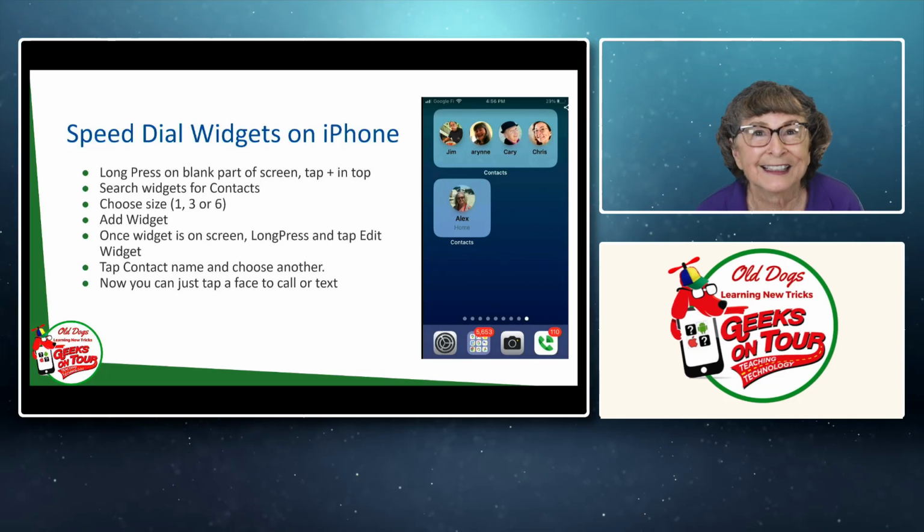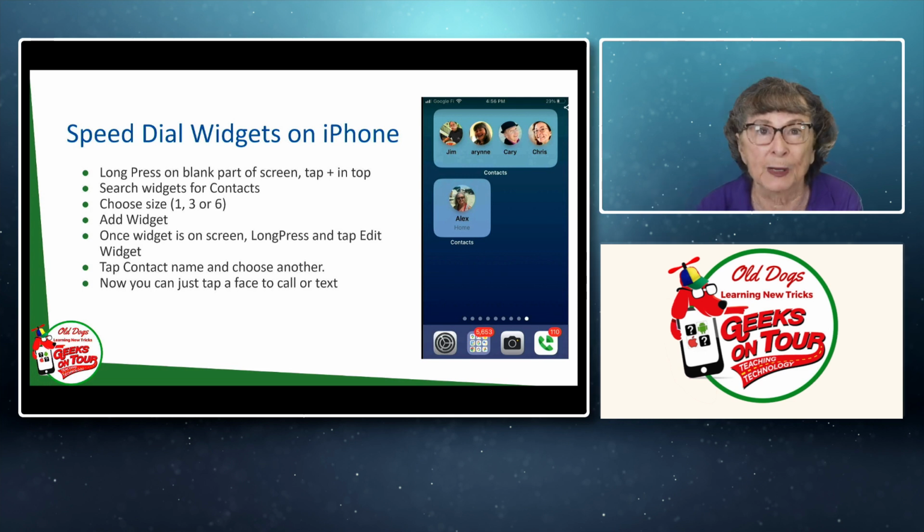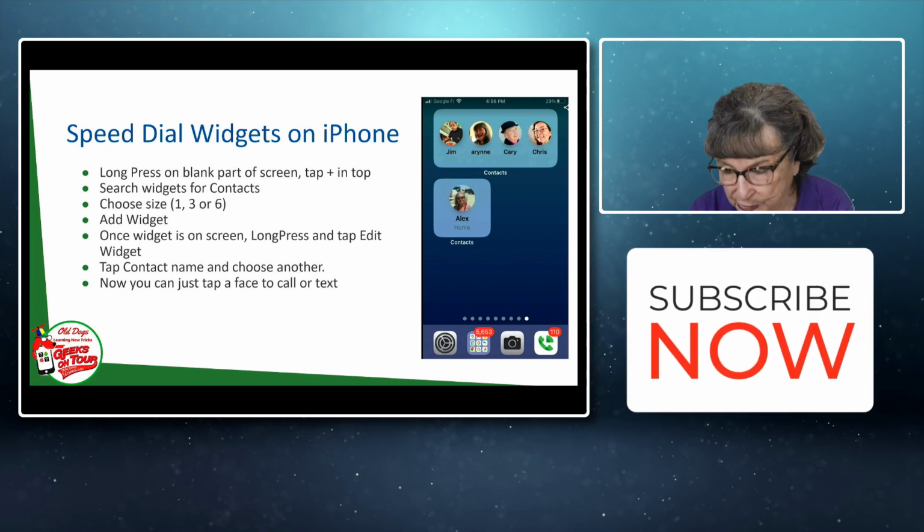Speed dial. Speed dial widgets. So the point being that I call somebody all the time. I don't like to have to go open the phone, look them up or do my favorites. I would like to just tap a button on a home screen. So here's how you do it.